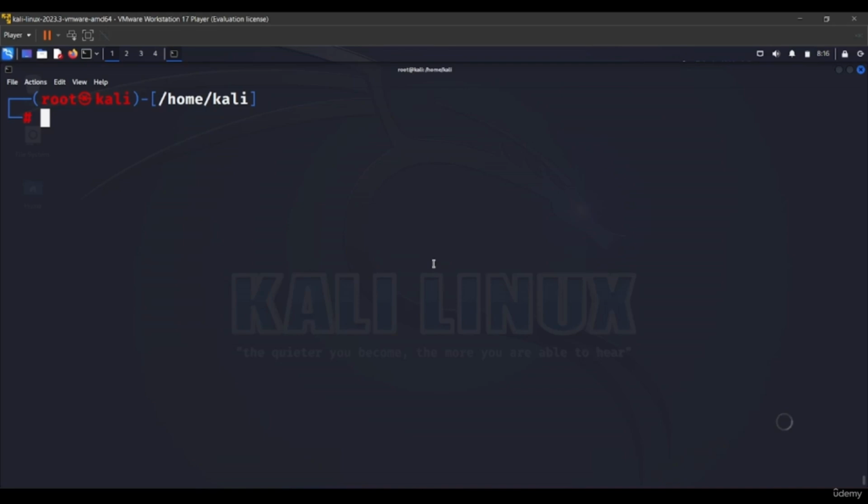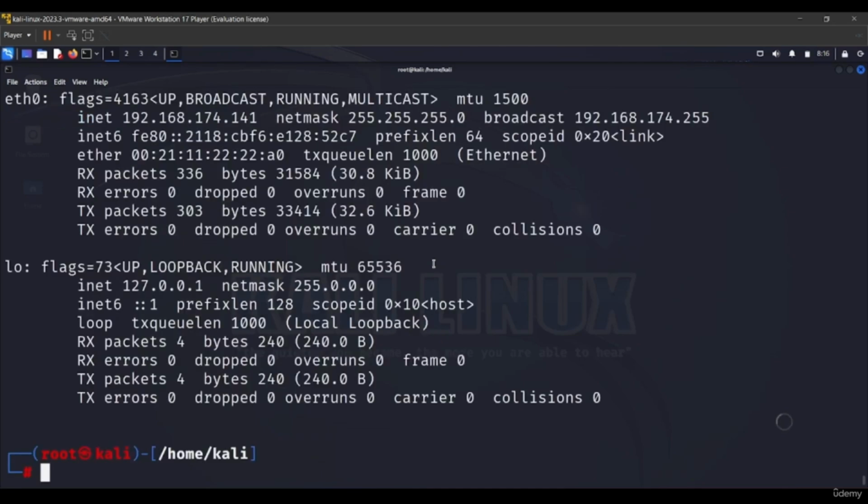Hey everyone, in this video I will show you how to spoof your MAC address. So the first thing is to open your terminal and type ifconfig. Alright, it's gonna show you your MAC address. Here in my case, this is my MAC address and this is my interface.